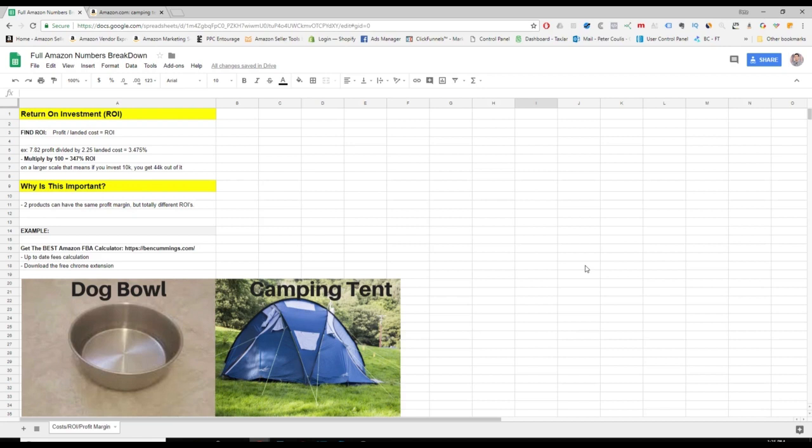Now, why is it so important to dial this in? Well, because two products can have the very same profit margin but totally different ROIs. So let's say you boil it down to two potential winning products that you want to go all in on, source from China, plunk down a few thousand dollars, and you're like, man, which product should I go with? They both have a 30 or 40% profit margin. They're both going to make me the same amount of money, right? So it doesn't really matter, right? That's what you would probably be saying to yourself.